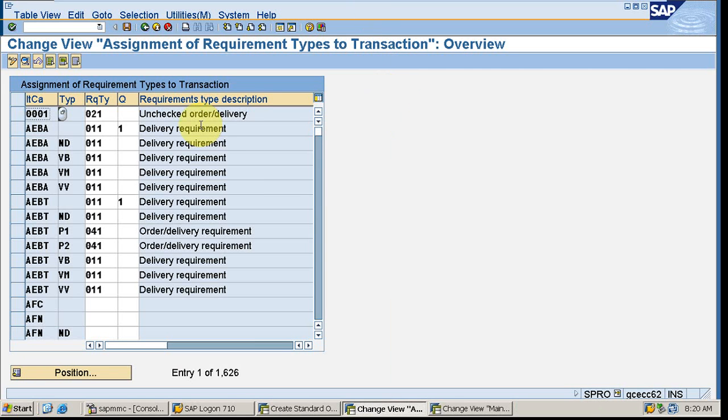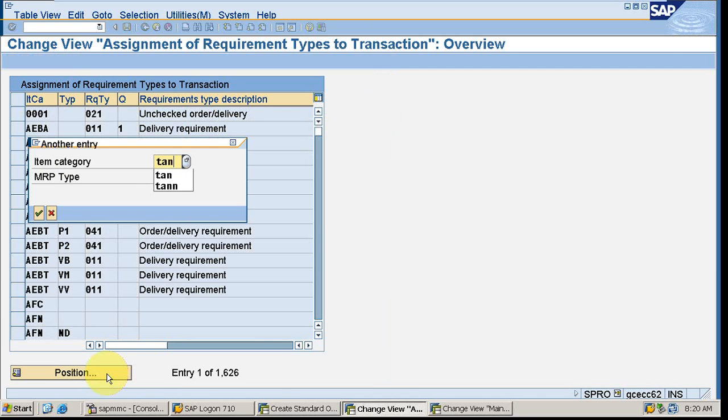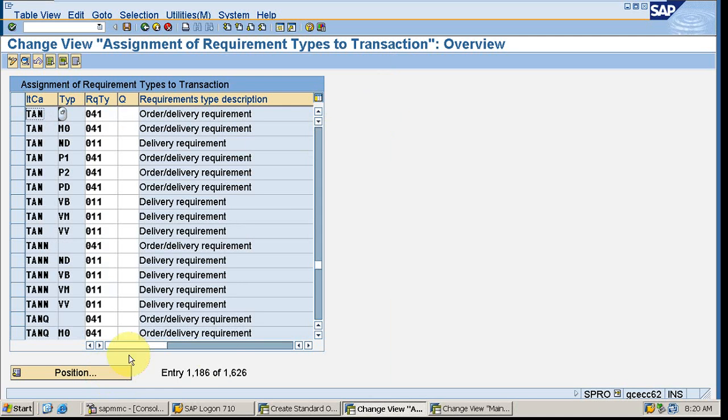No, this is only for the transaction. In which transaction? Suppose a TAN is nothing but general, right? We have third party, we have IPO, we have MTO. And always this requirement type is determined based on a strategy group and MRP group in the PP configuration actually, which we will maintain in the material master.